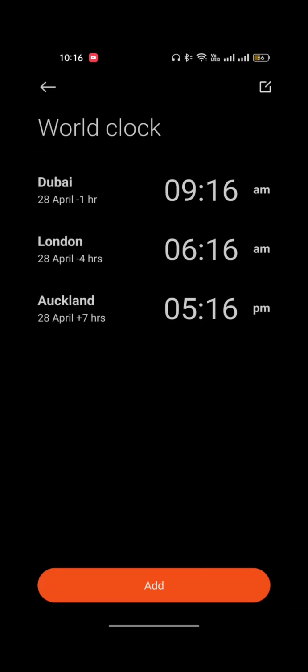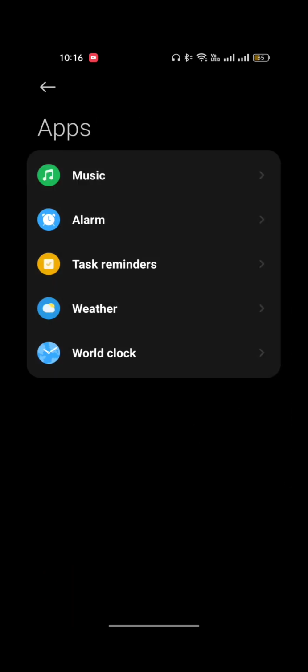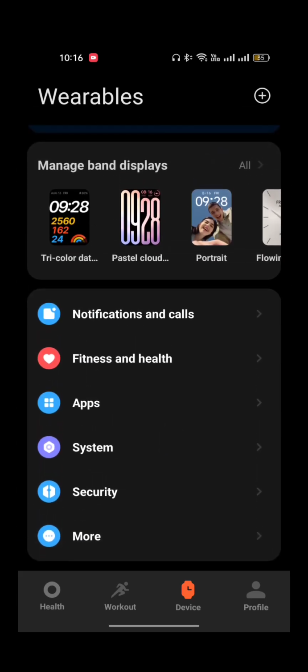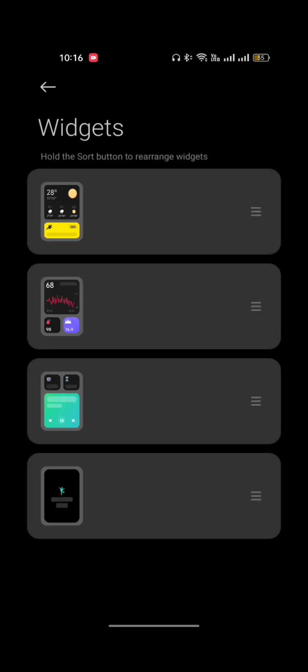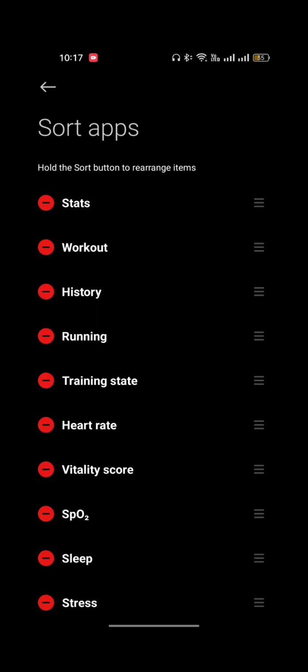So it's the world clock. I just keep track of Dubai, London, and Auckland. And then there is a system, I think, yeah, these are the widgets, which I'm not much interested in, that is how it's going to display the information that is on my device that I wore, like on my Band 9 Pro and on my phone. Those sorts of apps, not interested.